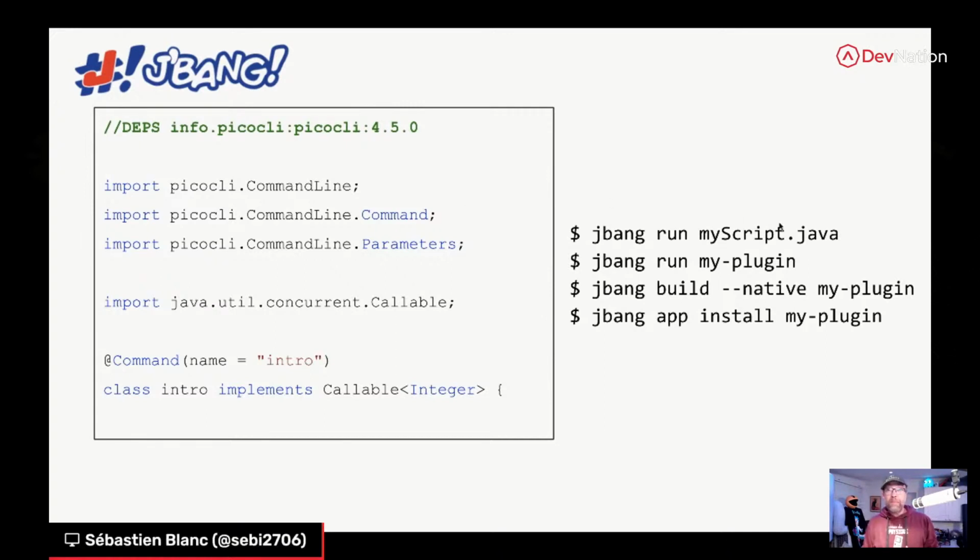There's no real naming convention for your script. So if my script is called my plugin without .java, not an issue for JBang. It will just run it. And you remember that convention that we said, that our plugin needs to be called kubectl-my name. So let's solve this issue. I will come back to that, but you can build your project as a jar, but you can also build it as a native library. I will come back to that in a few seconds.